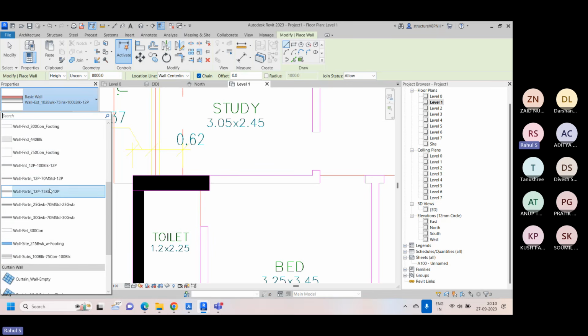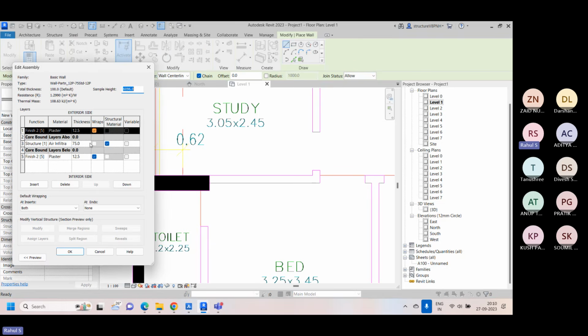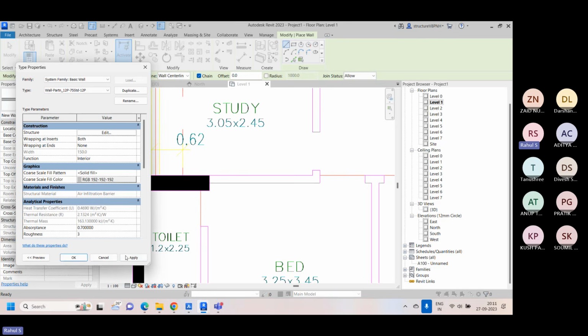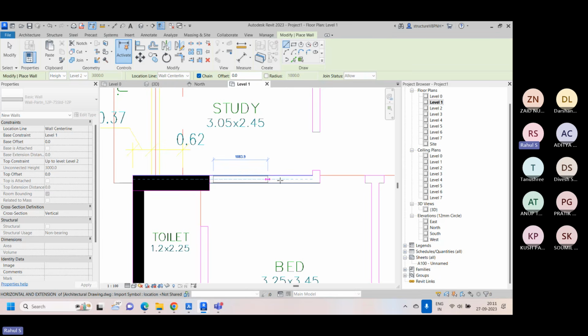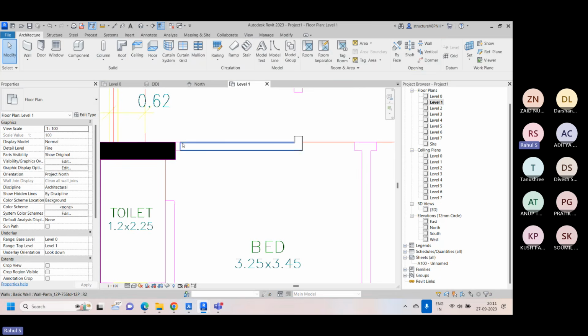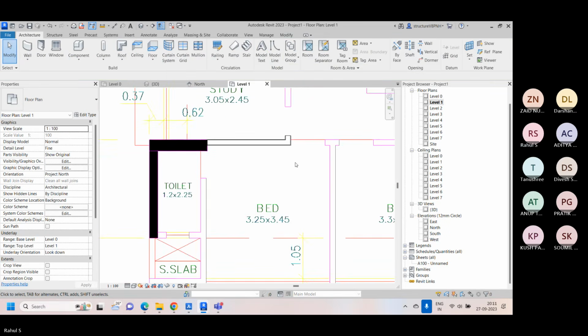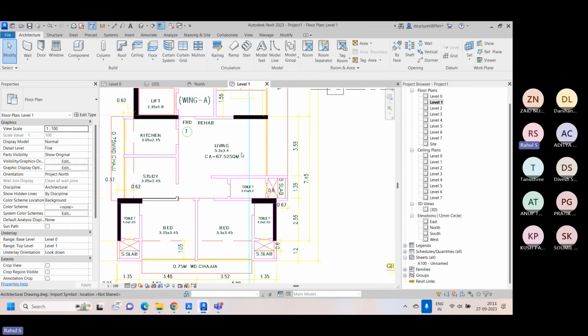Let's say I define this wall to be 150. I'll put 125 for the middle layer because we already have two layers of plaster to be considered, 12.5 and 12.5, and the middle one will be 125. You can see the total thickness will be 150. Select OK and then create it. Like this, you can see your wall has been created or placed exactly on the same 2D layout. Similarly, you need to place everything.